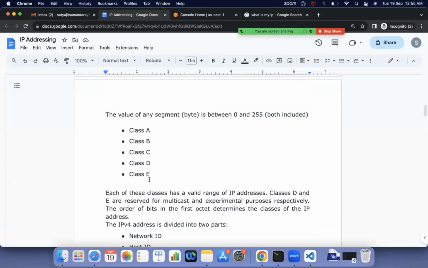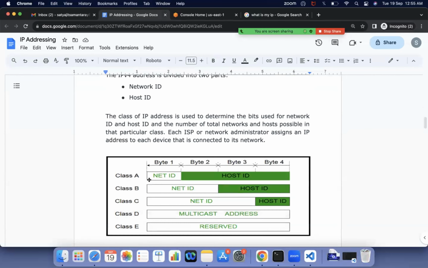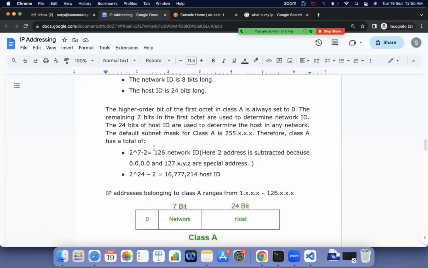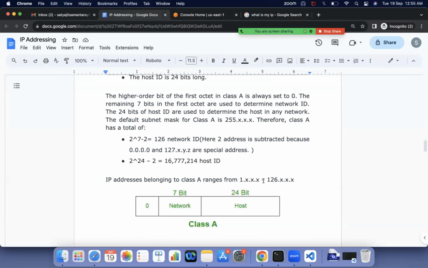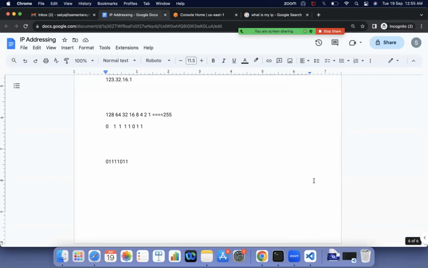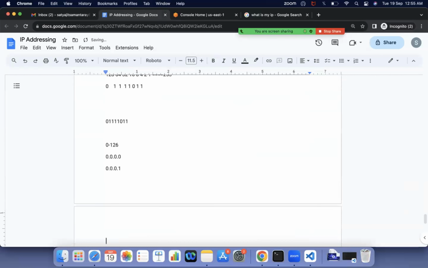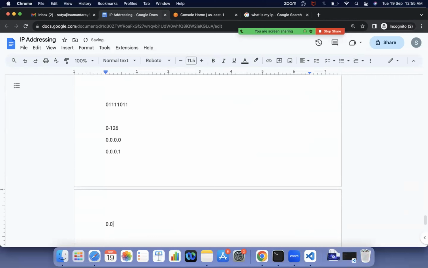Now we need to understand what the IP ranges of class A are. So for class A, the IP range is from 1.x.x.x to 126.x.x.x. X means that will go from 0 to 255. Let's say 0, the first IP is 0.0.0.0. The next IP is 0.0.0.1. Like that, it will go maximum up to 255. It means the last IP will be 0.0.0.255.